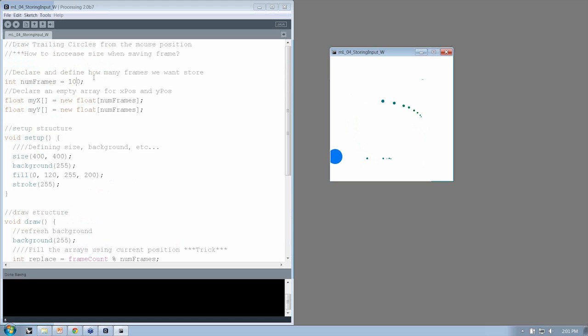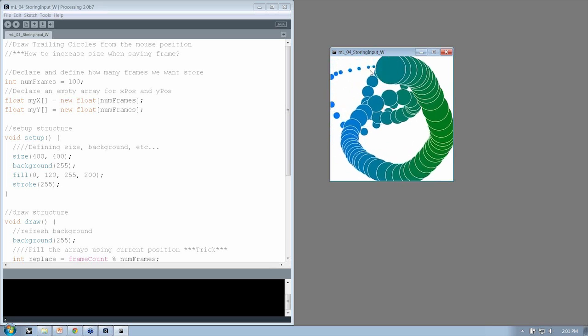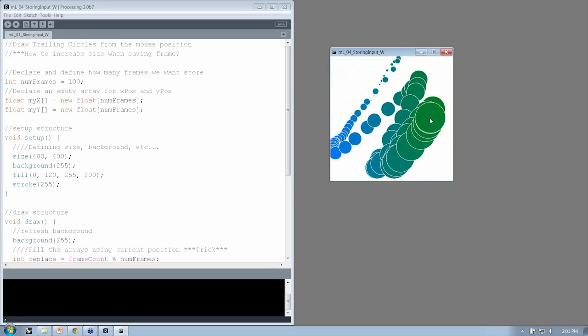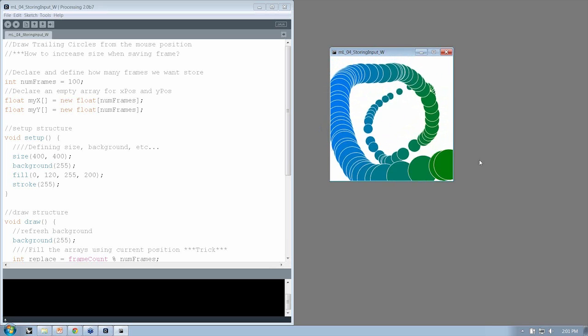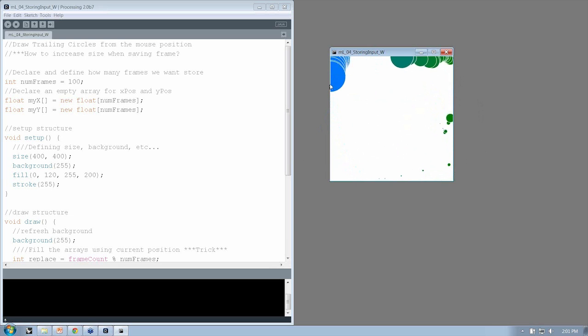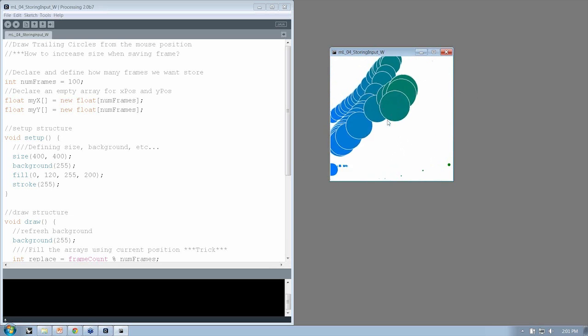I'm going to save this. I'll add a few more frames so we can see what happens as we move our mouse around. This is pretty interesting. All right? And if we wanted to, we could have the mouse click determine when we save an image as well, just by copying and pasting that same bit of code from our last exercise.